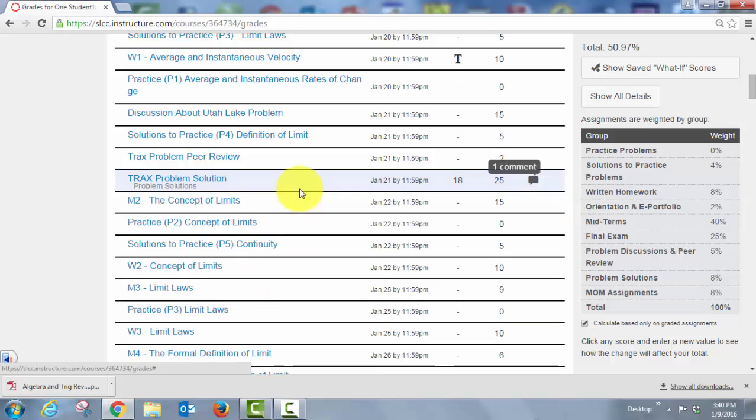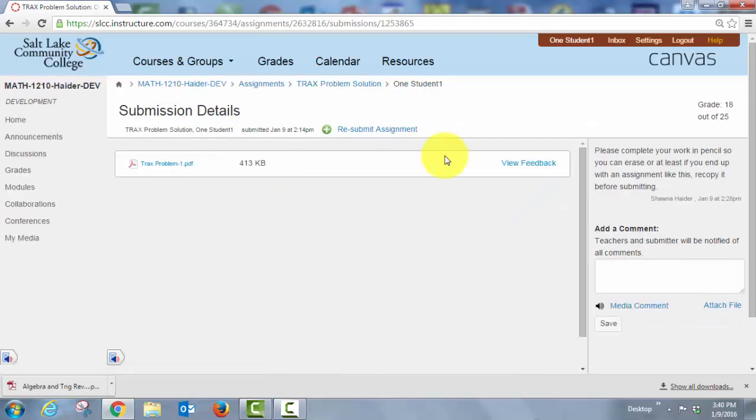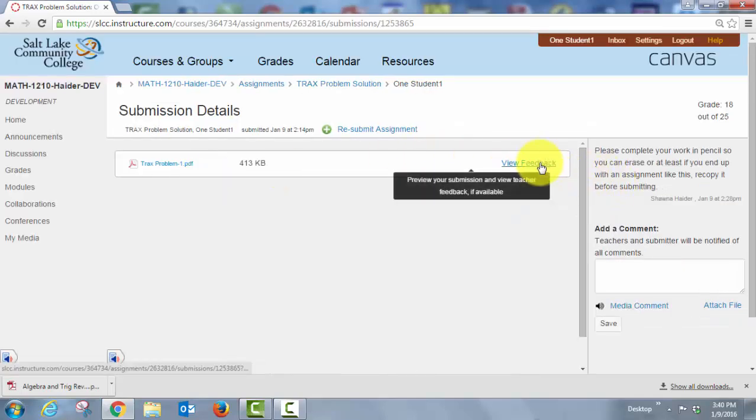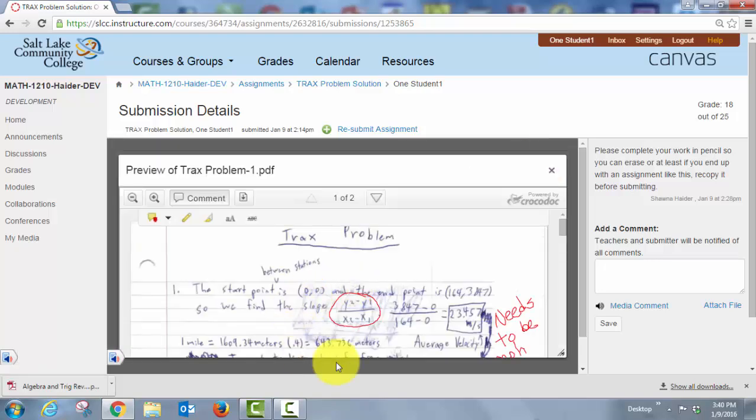Now often when you turn in something, your instructor will actually open your assignment if it's a PDF and annotate on that, putting on some comments, some helpful hints, whatever, and you won't be able to know that or see that unless you go into the assignment. So if you click on the assignment itself that you submitted and then you click view feedback, you will be able to see the annotations that your instructor has made.